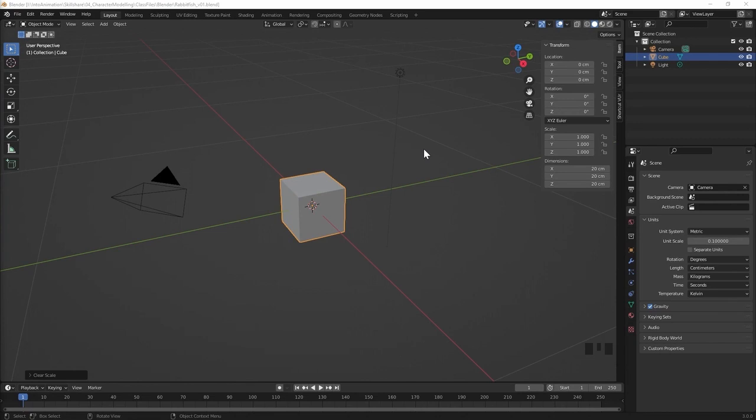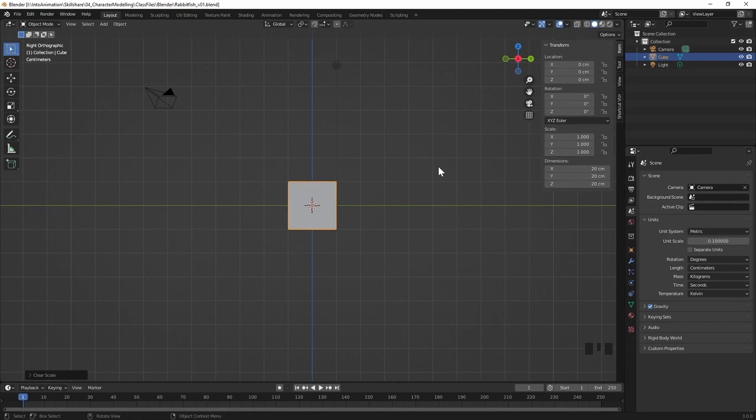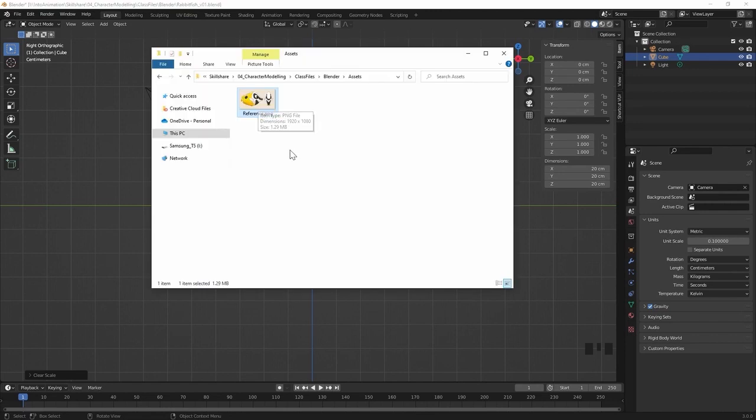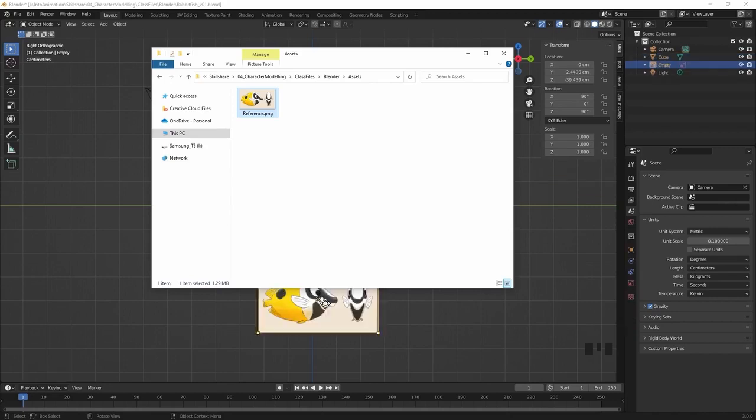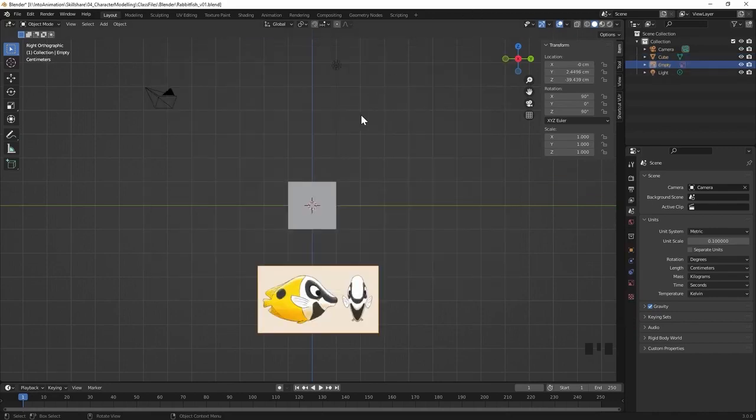Before we load it in, what we're going to do is switch to the side view in Blender. You can do that simply by hitting the number 3 on your numpad. Alternatively, if you don't have a numpad, you can always use this gizmo at the top here to navigate to the different views. So what I'm going to do now is open up a file browser, and I'm just going to drag and drop my reference file straight into Blender.